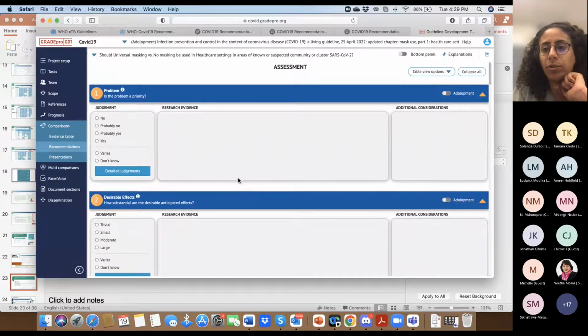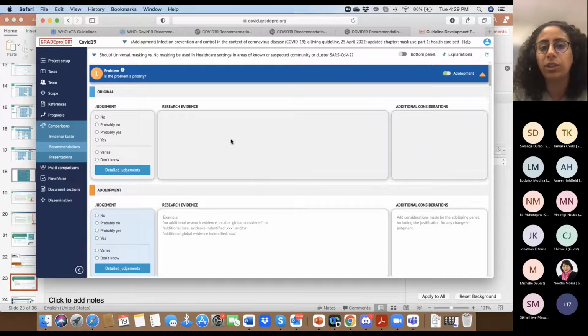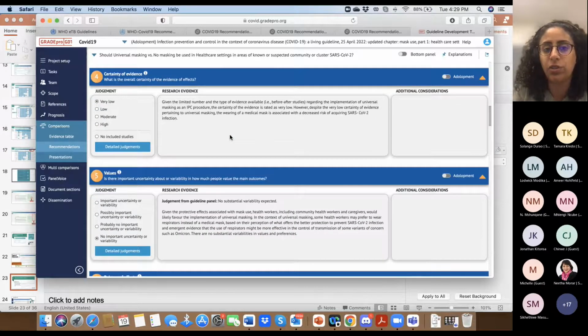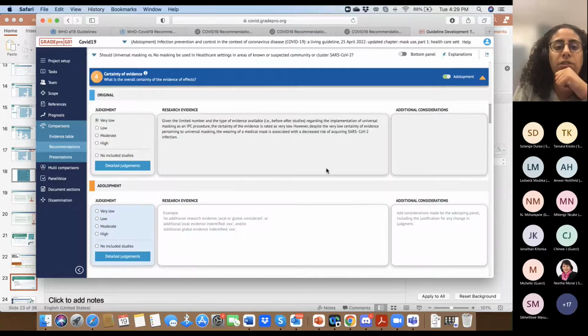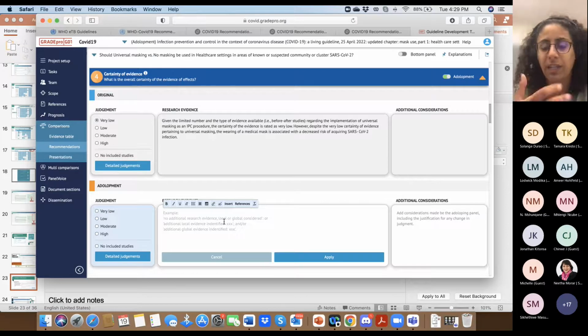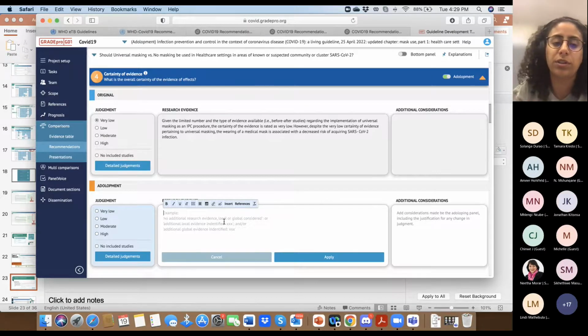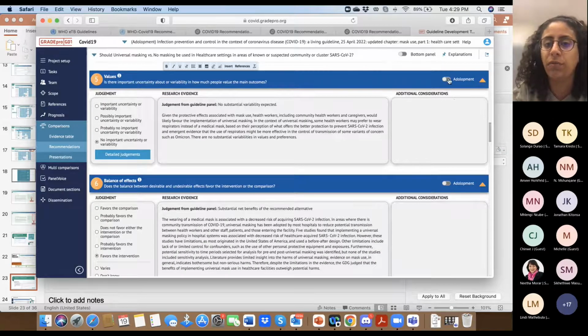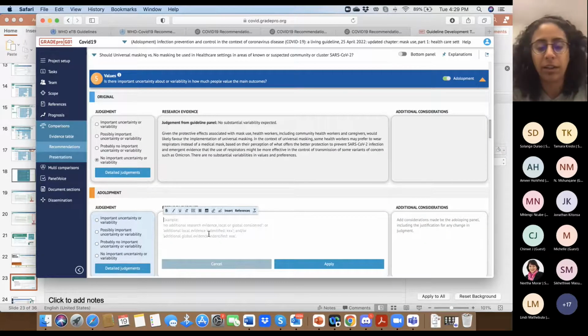and I go to the different components. And then what I can do is for each criterion, so for example, this one, certainty in the evidence. There's data on the certainty in the evidence for universal masking versus no masking to be used in healthcare settings in areas of known or suspected community or cluster SARS-CoV. This is the original evidence that was used to support the judgment for the original recommendation. I now have a development box where I can add the evidence that's related to my local context to support my decision.